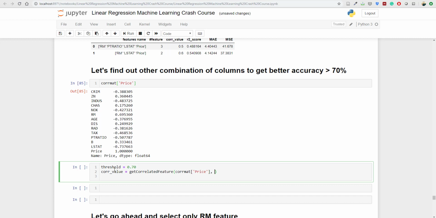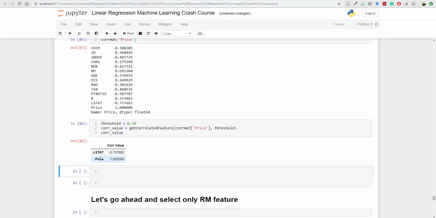Then we have the correlation with price, and then here we have a threshold, and then here we have a core value. Okay, so let's go ahead and see. Here we have just selected LSTAT, since only this is the column which satisfies the condition. LSTAT is the only column which is correlated with price with more than 73%.